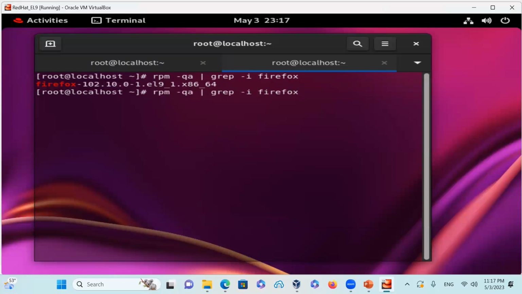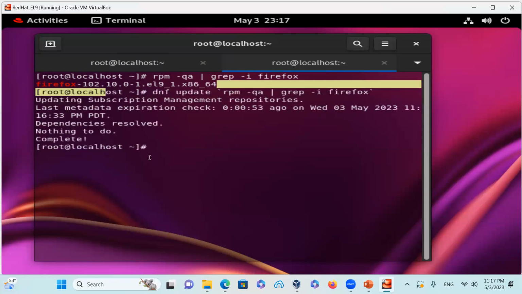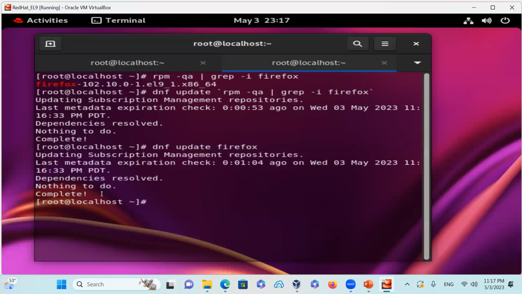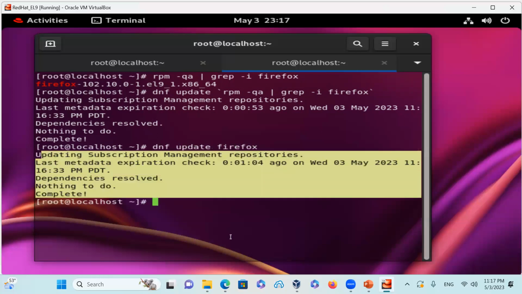I'm saying dnf update, and then put the backtick here for the Firefox, because that's going to pass that argument for updating this. Notice this says dependencies resolved. That means it's as if you're saying dnf update firefox. This is the same as the above command; in both situations it says this.